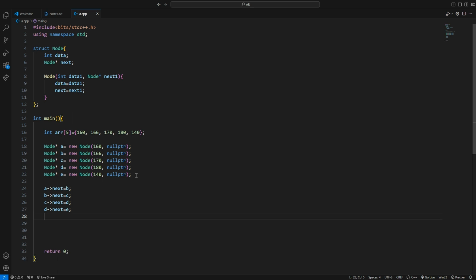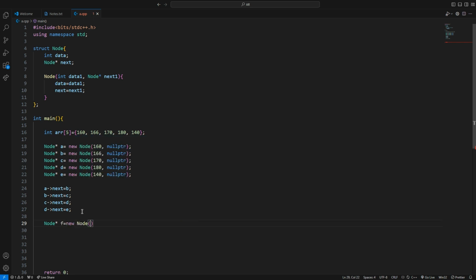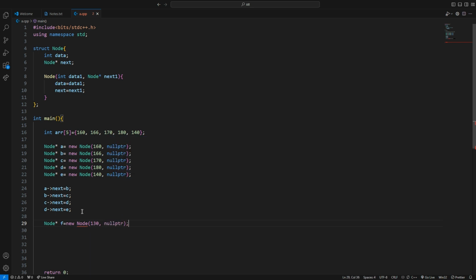Now, you wanted to study linked list because you wanted to add a value here. It is not possible to add a value in an array of a predefined size. I can add the value here. How will I do it? I will make a new node, node star, let us say F equals new node, and let us assign this value as 130. Let us assign the next value as null pointer, right? Okay, this will make you a new node, right?